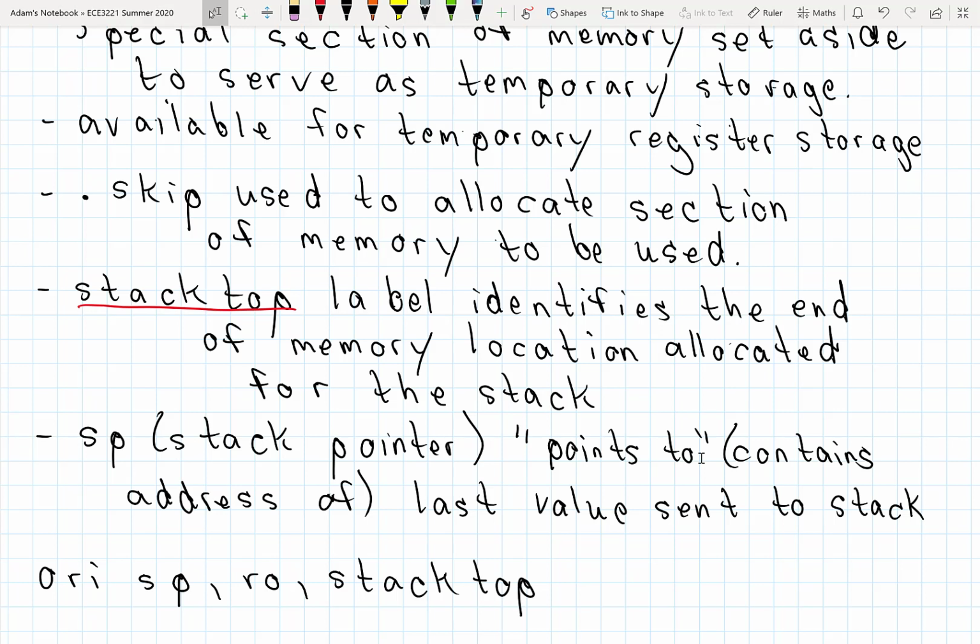So now the stack pointer, in fact, initially has the address of the location just one byte past, or one address past, the last location available in the stack. Okay, because that's where stack top, right? Stack top identifies the end of the memory location allocated for the stack. Okay, so here this command is used to initialize our stack.